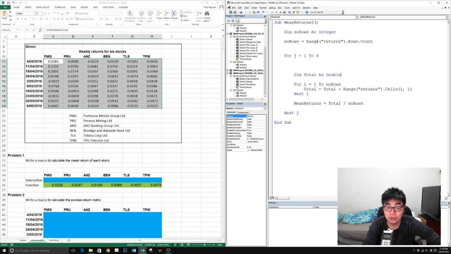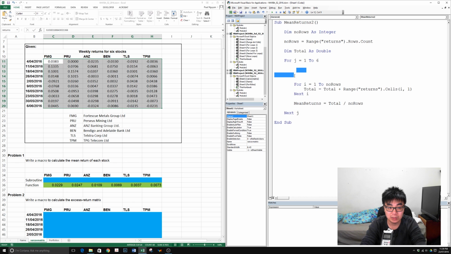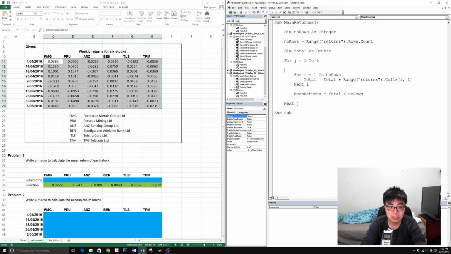Okay, now let's see what we're doing. So this is going to put the number 10 into no rows, okay? And we're going to loop through each of the cells, and each time we're going to define total as double. That can go out too, because you don't need to define this every single time. You only need to define it once. Okay, let me clean this up.